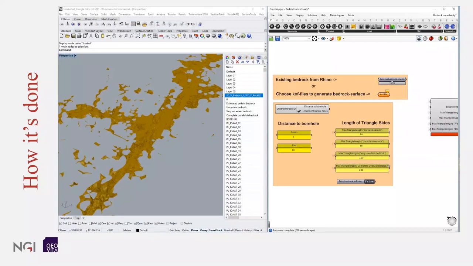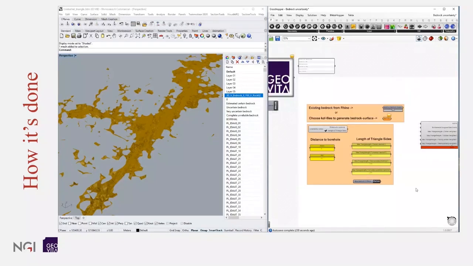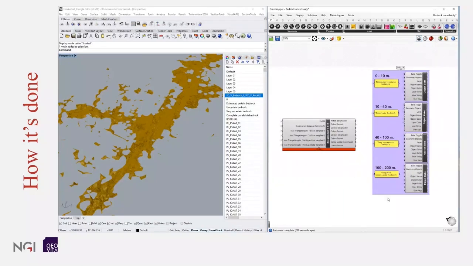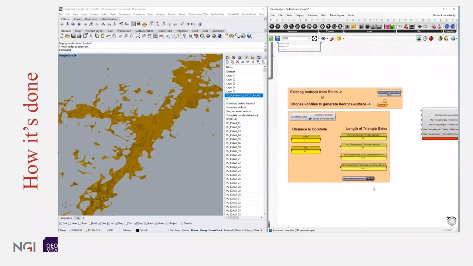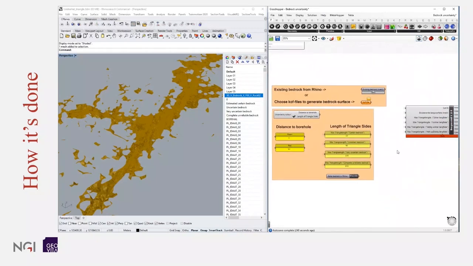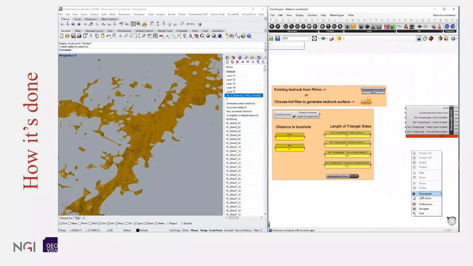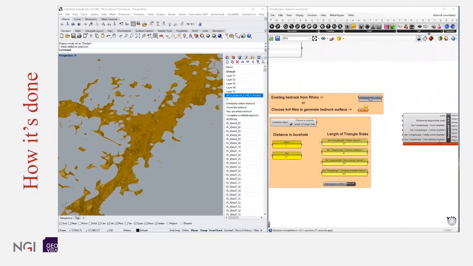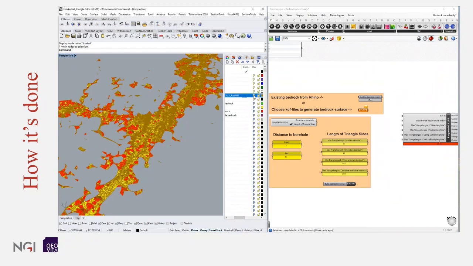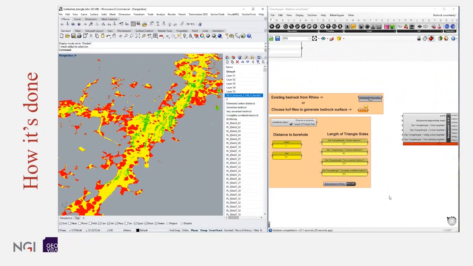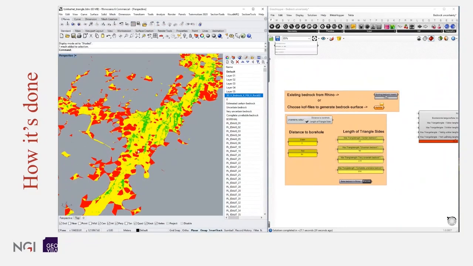So the parameters here are for the length of the triangle side. You have some parameters you can adjust. We got a sort of standard at Geovita where we say from 0 to 10 meters, it's quite certain bedrock, and from 10 to 40 it's uncertain, and 40 to 100 it's very uncertain, and over that it's completely unreliable bedrock. Yeah, but of course this is something you have to set based on geological interpretation and knowledge about the project area you are working within.